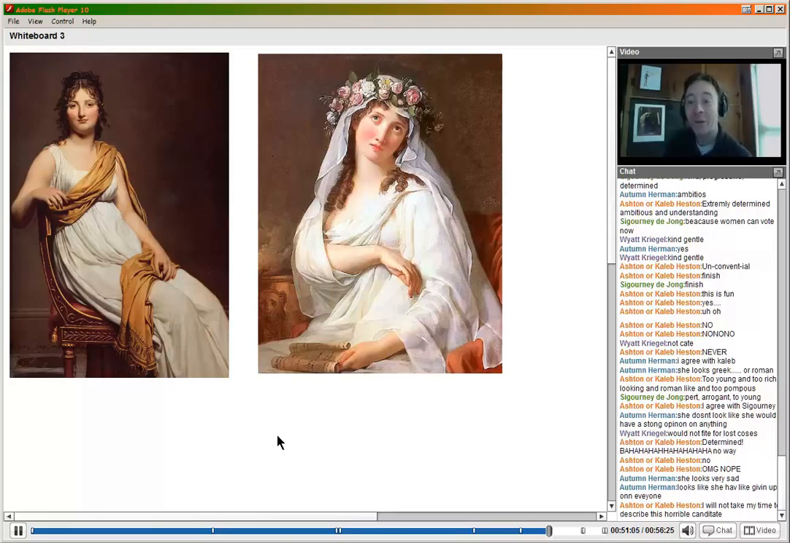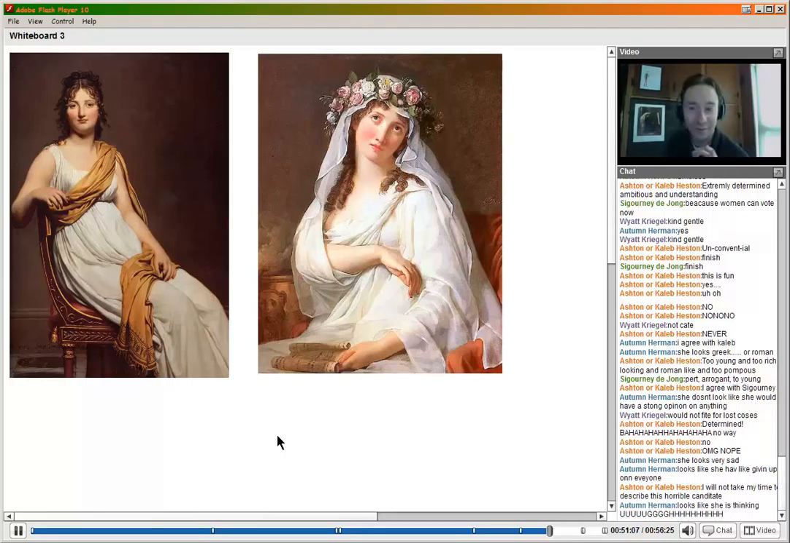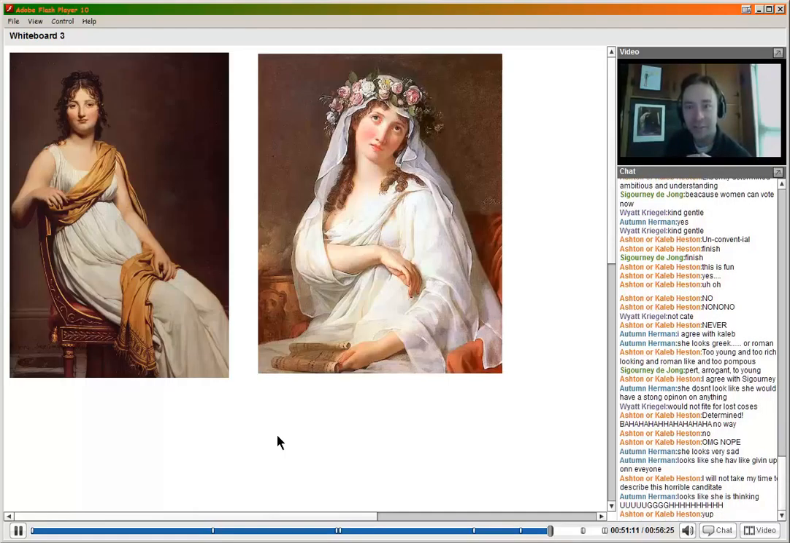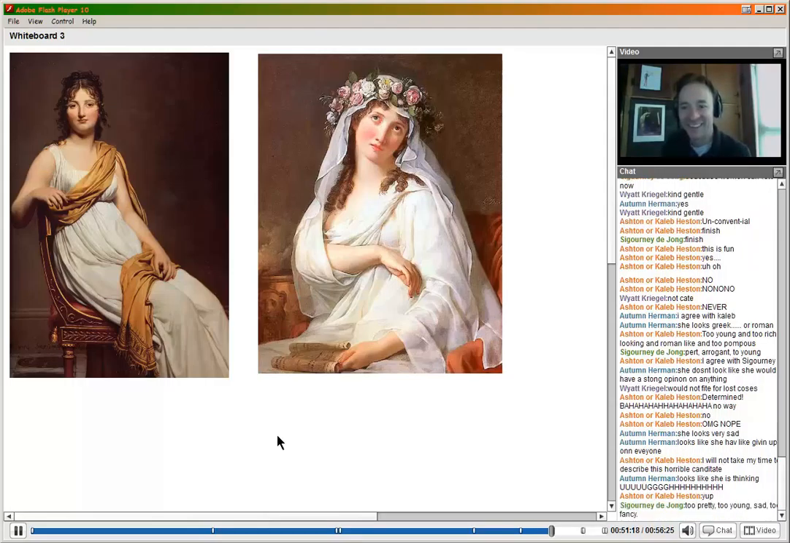So Caleb, one good reason to take your time describing how horrible of a candidate she is will give you a clearer idea of what would make a good candidate. Autumn, she looks like she could be thinking, Sigourney got too pretty, too young, sad, too fancy. You know what? I think so too. I think she's too fancy.